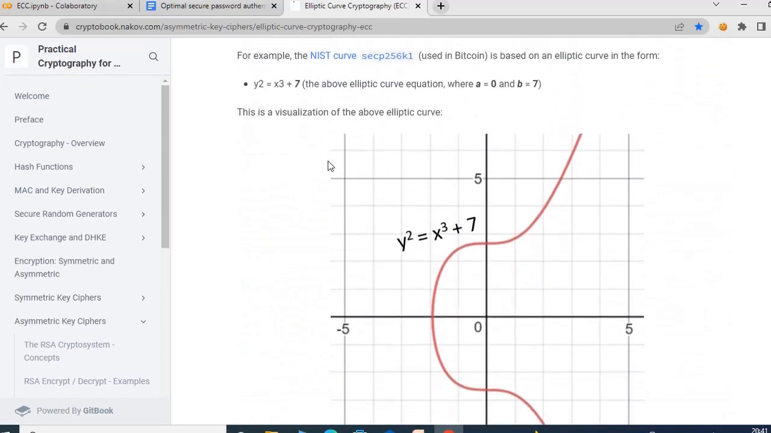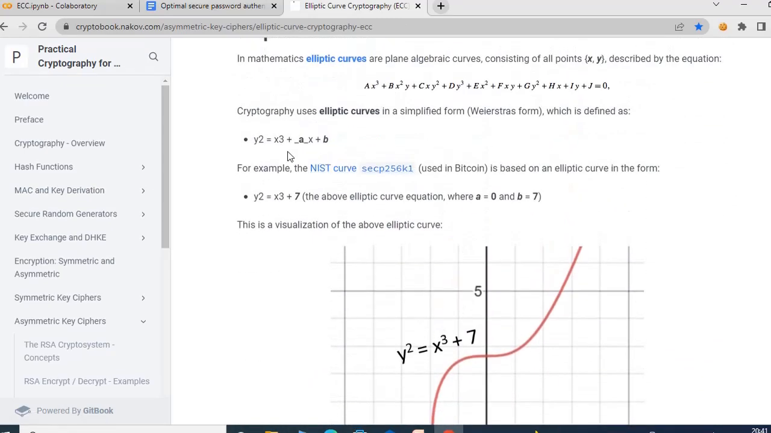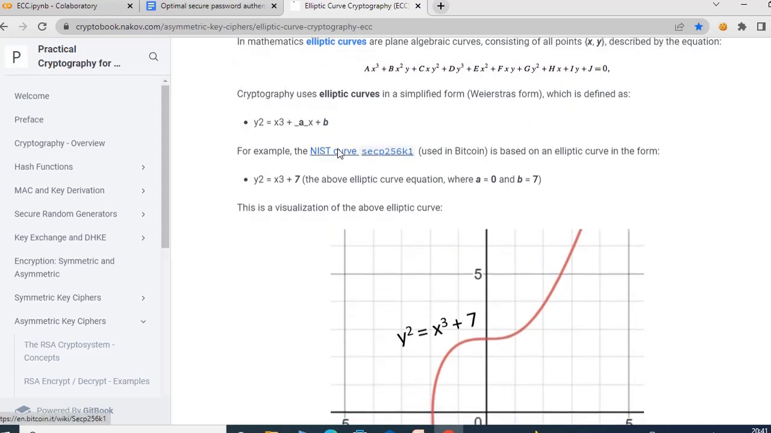Yeah, here this is a graph. Actually, this is a graph y square equal to x cube plus ax plus b. I already said this just before. And this is a curve called secp256k1. This is the key pair or curve that is used in Bitcoin for the elliptic curve. So every coin has different types of curves.